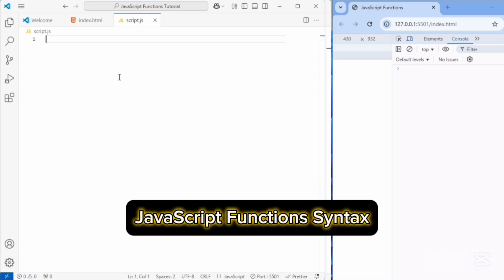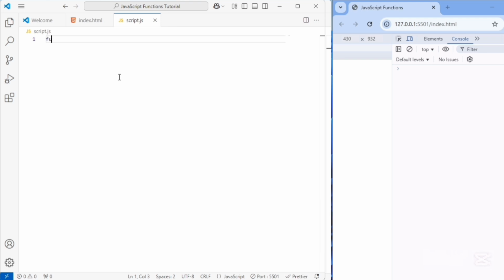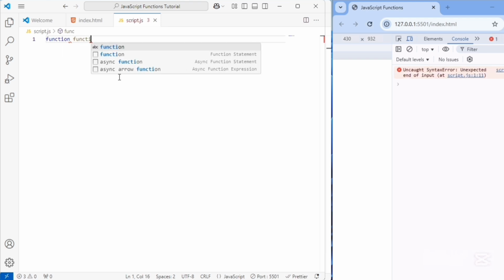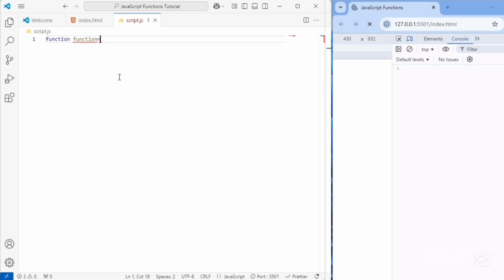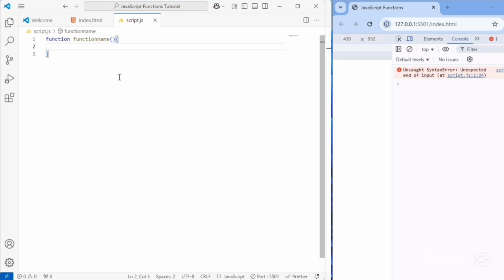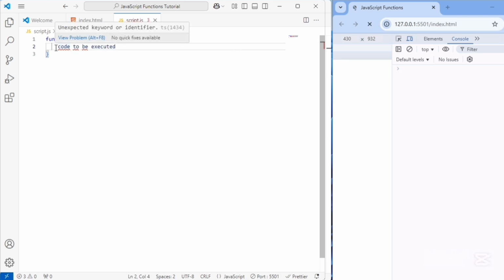In order to declare a function, you have to firstly write the function keyword, then followed by the function name, open parenthesis, then curly braces. Then inside the curly braces, we are going to have the code to be executed. Then let me add a comment here. After that, we are now going to call the function.